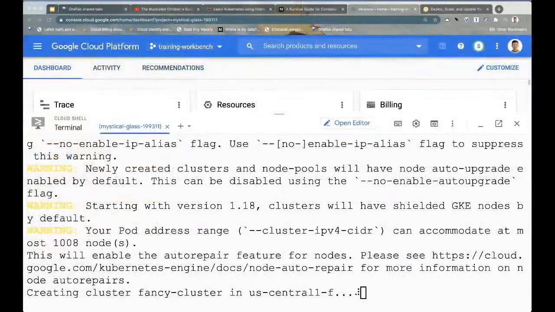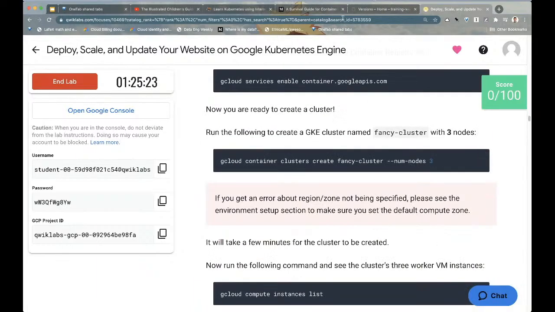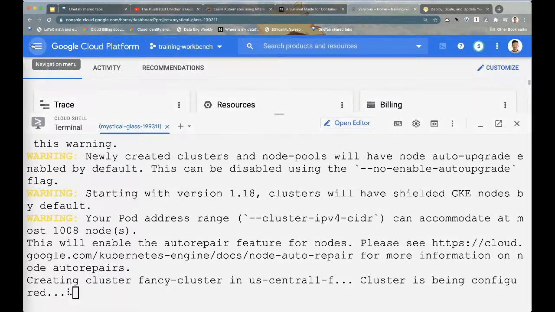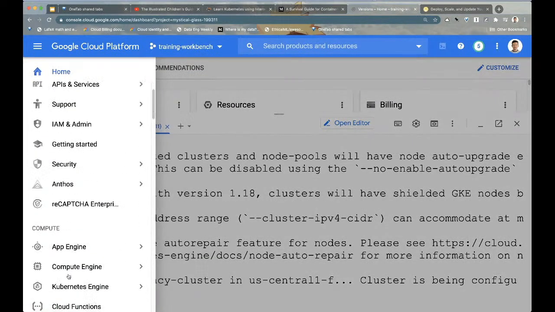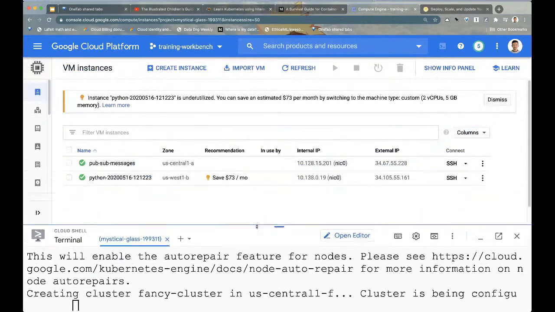We have executed this command. This is creating a cluster whose name is fancy cluster. Let's wait for it to be created. It should take maybe a minute. When it is created, it is going to contain 3 nodes. Meanwhile, those nodes will be created in our Compute Engine. So if I go into my Compute Engine, I should see those there.